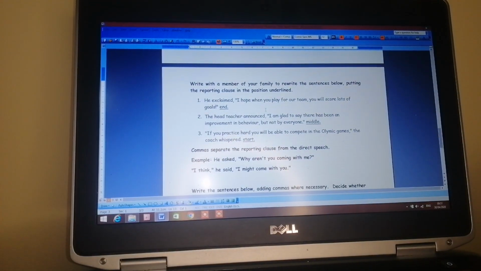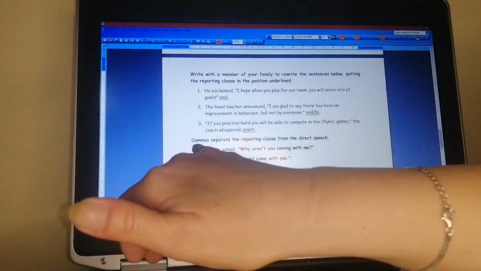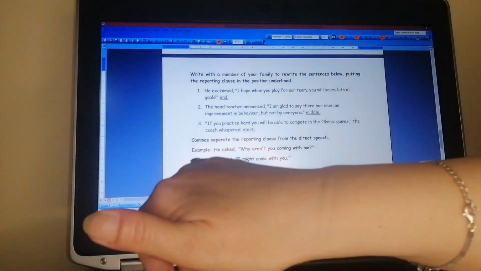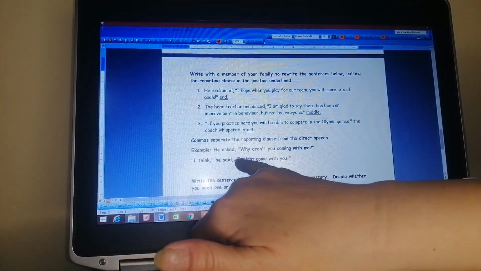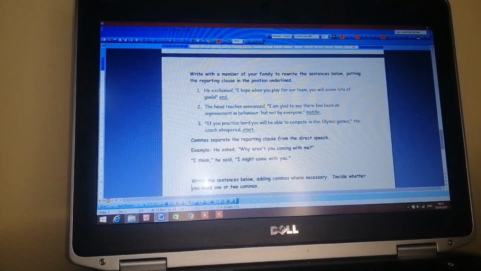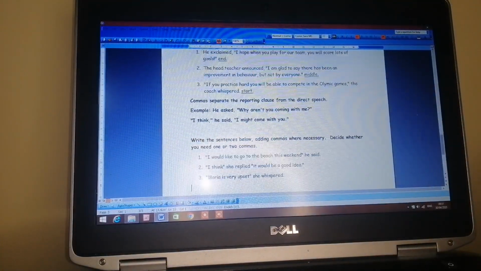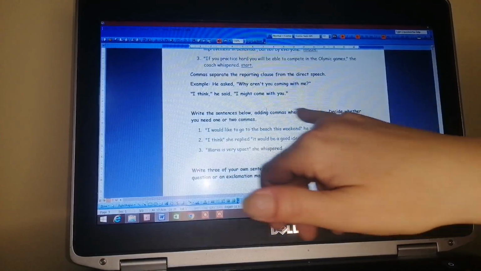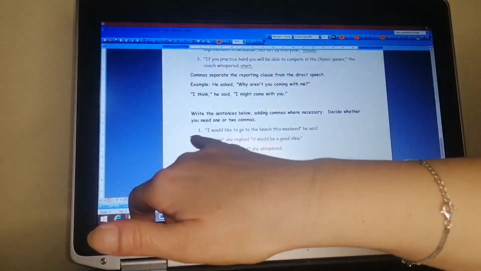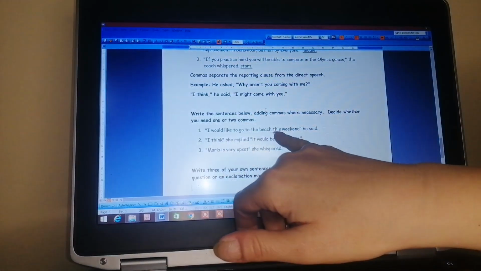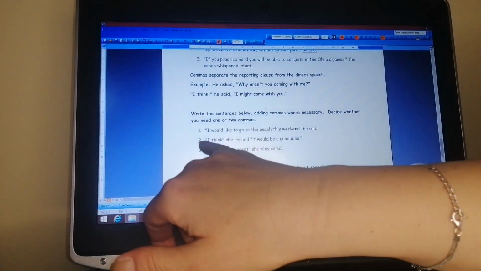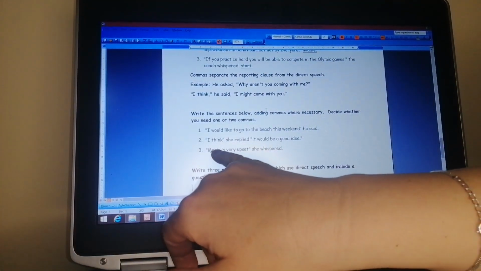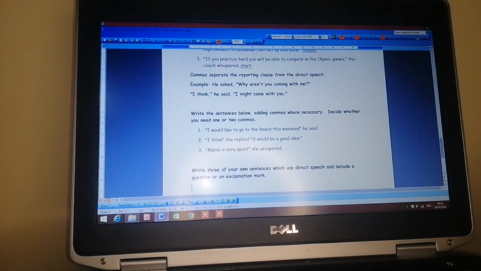Commas separate the reporting clause from the direct speech. Your example is: he asked, there's the comma, "Why aren't you coming with me?" "I think," comma, he said, comma, "I might come with you." So do you see that? So write out the sentences below, adding commas where necessary. Decide whether you need 1 or 2 commas. Number 1, "I would rather go to the beach this weekend" he said. Number 2, "I think" she replied "it will be a good idea." Number 3, "Maria is very upset" she whispered.